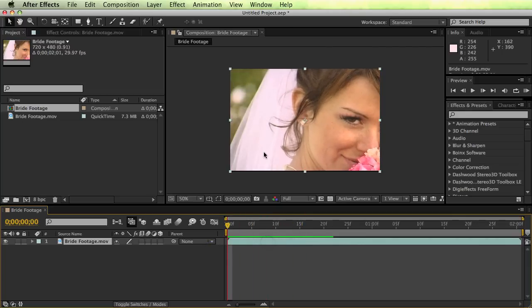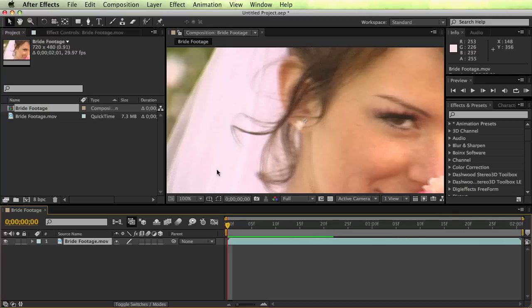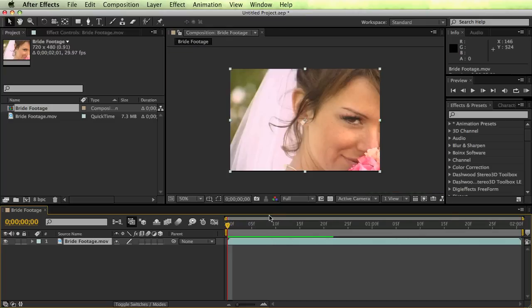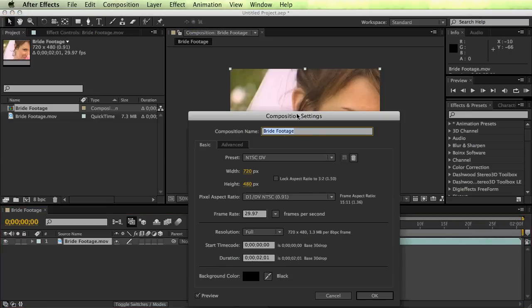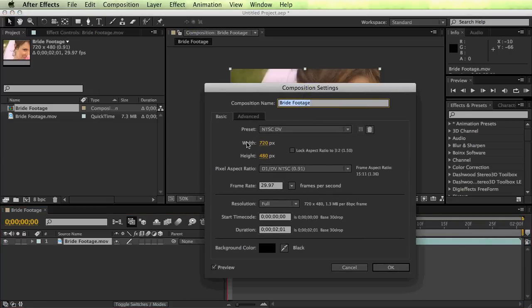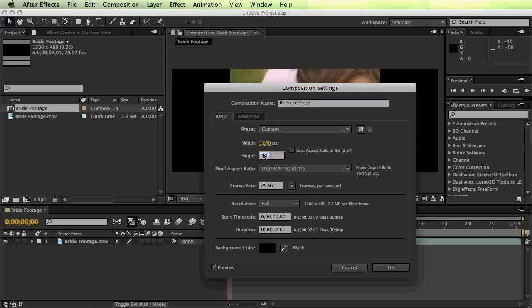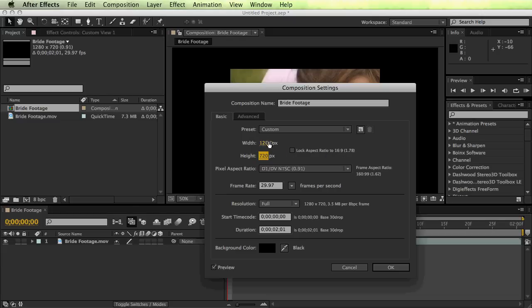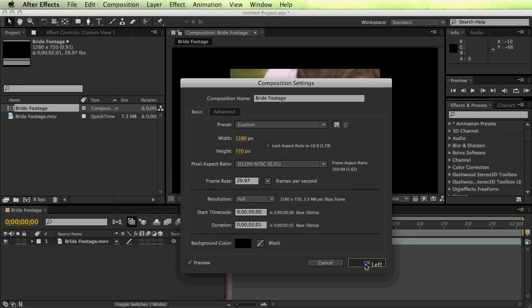Now, we are not going to just scale this thing up to look HD, like most people probably have done. We are actually going to do something else after it. So what we want to do is go to the composition settings, and we are only going to change the width and the height of the composition. We are not going to change any of these other settings. So we are going to change it to 1280 by 720. And this is 720p. I'm going to choose OK.